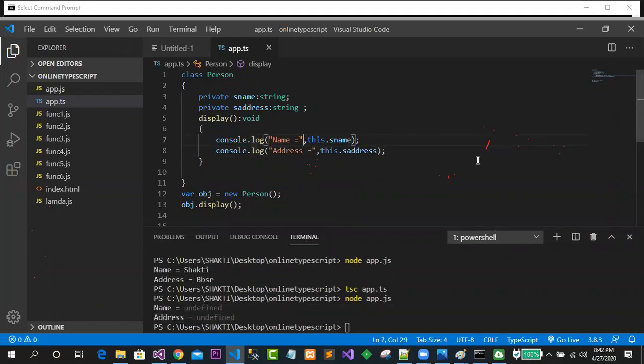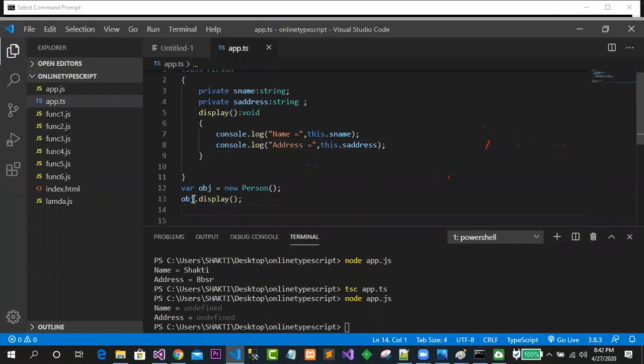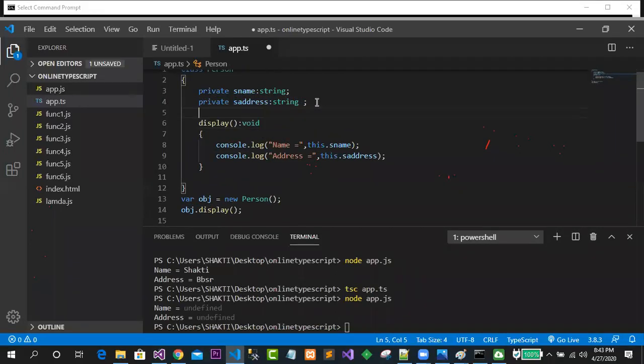But one may ask the question, sir, how can I give the value to it? Can I give the value to it directly by the object? No, because these are private now. Clear? So what I will do here, simply I will take care of, okay, set data.